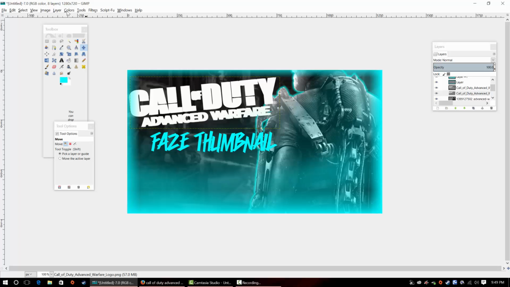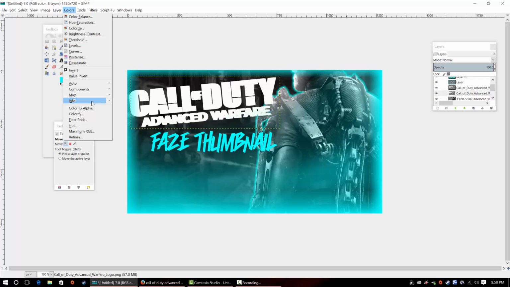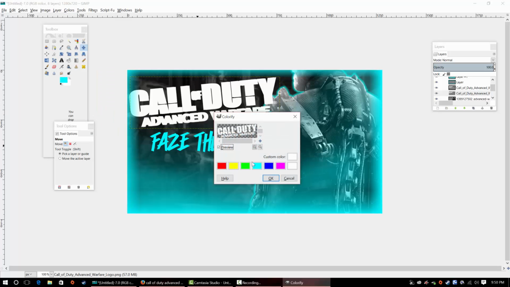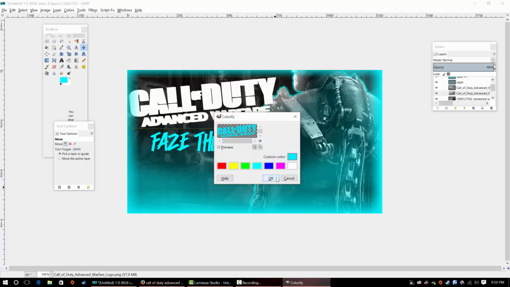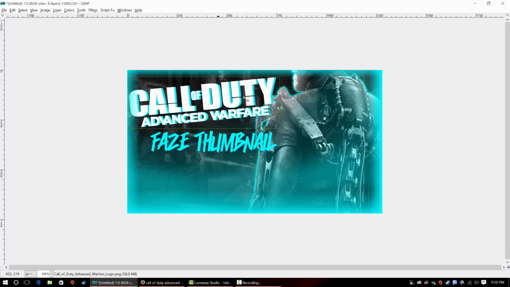So what we're actually going to do is go to colors, and we're going to do a custom color, and we're going to do black, or actually let's do the teal color, and hit OK, and hit OK again. Now that creates that really cool back 3D effect.